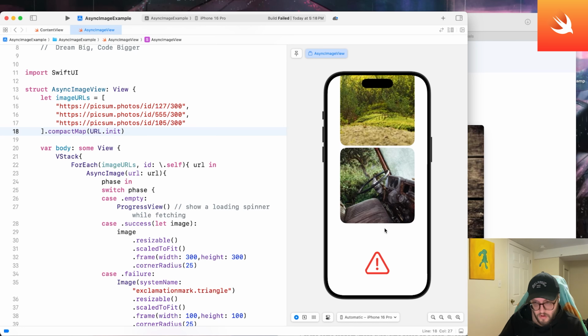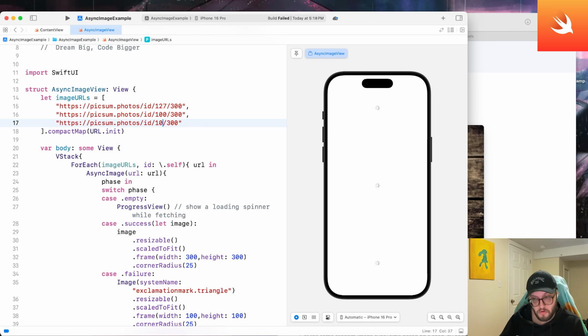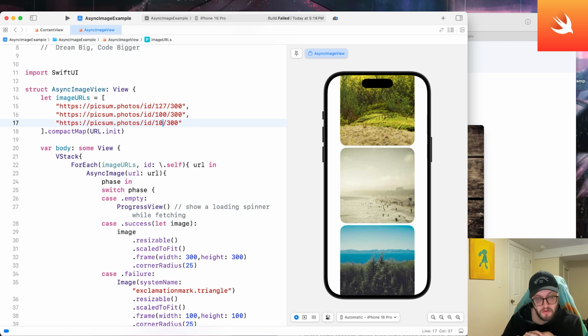Oh, one of them did produce an error. I'm wondering if it's the 555, if that one might be too high. Let's try 100 on that one. No, we're still getting an error on one of those. Let's double check. Maybe it's the 105. Let's try 10. Okay, apparently 105 didn't like that one. But we can see that we now have 3 images on the screen.